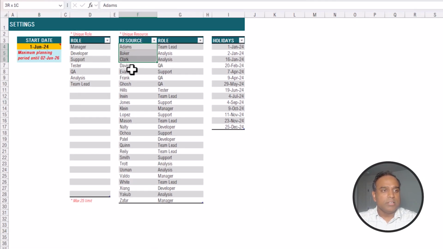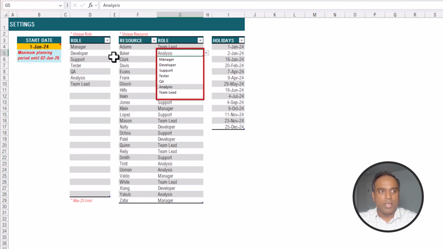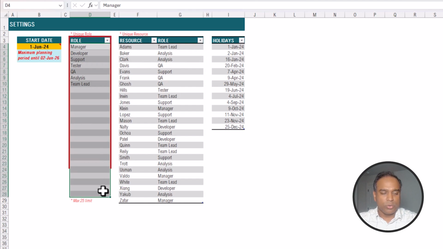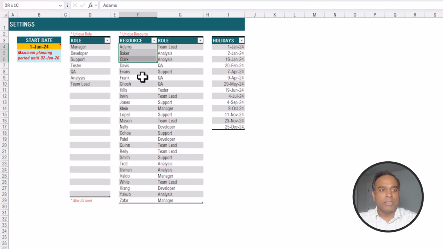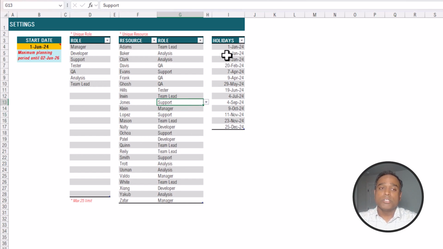I can define a list of resources or team members in my project, and then I can assign them to a specific role. We can have up to 25 different roles. In this example, I have entered 26 employees and I've assigned them to one of the available roles. I can also enter the list of company holidays in my organization, which the template will use to automatically assume people will not be working on those days so that it calculates the capacity accurately.